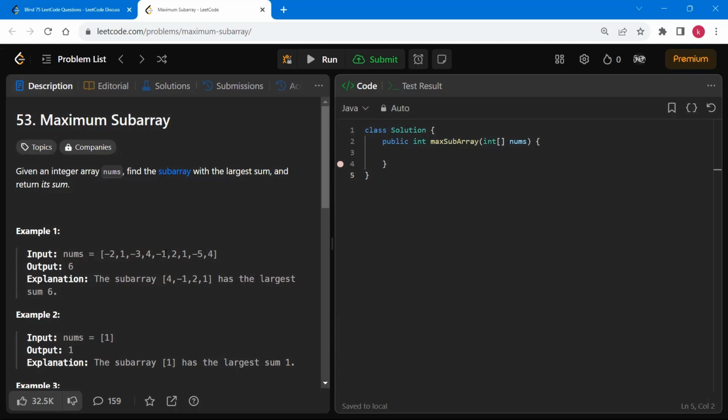4 minus 1 is 3, still positive. 3 plus 2 is 5, still positive. 5 plus 1 is 6, still positive, so I keep the window. And 6 was the maximum sum that we've seen up until now. Then I add -5 to the window. 6 minus 5 is 1. The window is still positive, so I keep on continuing with the window. 1 plus 4 is 5. So this was the window starting from 4, and that's the maximum sum.